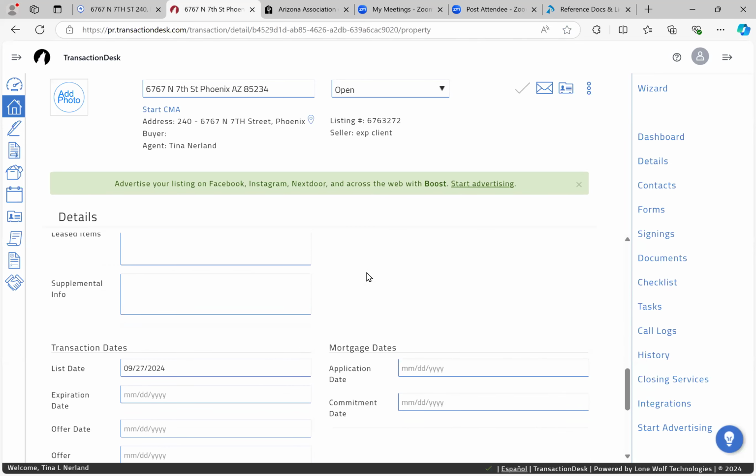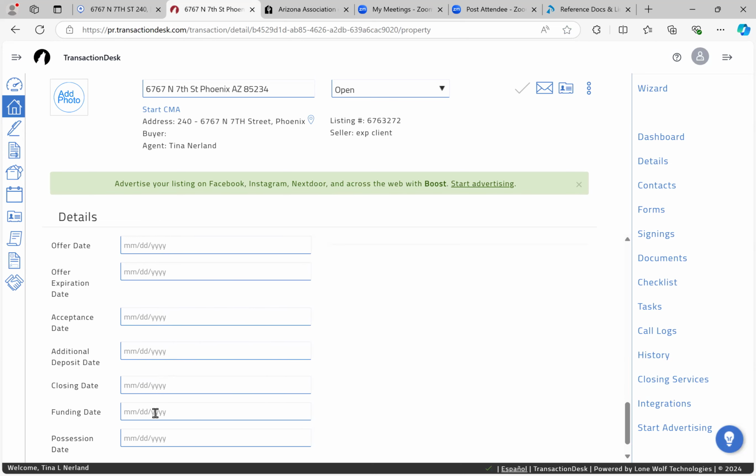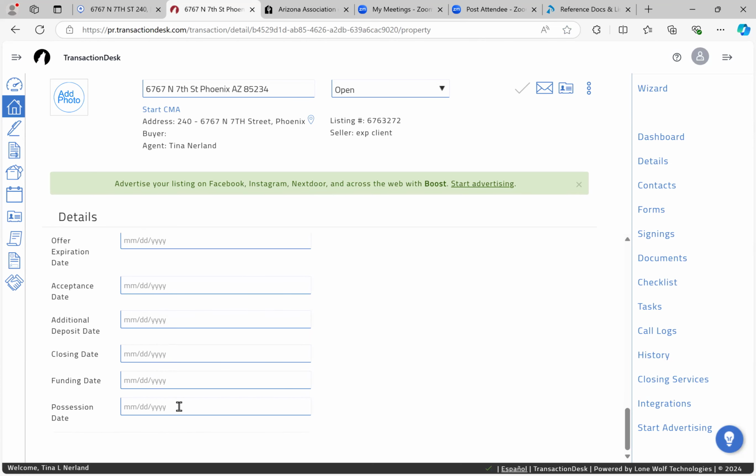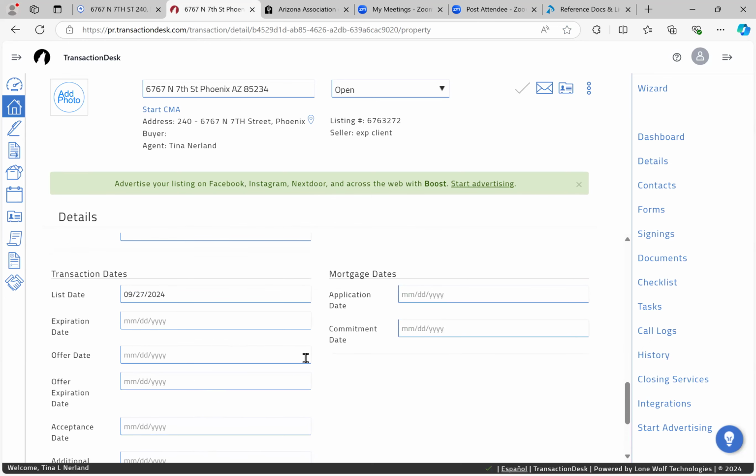So just double check it, but everything looks good to me. You can also put in these detailed dates down here, which is nice. Like you can put in your acceptance date, closing date. Closing date should be the possession date. You can fill out all this fun stuff if you want.